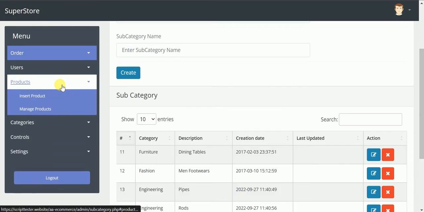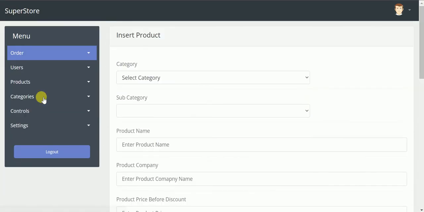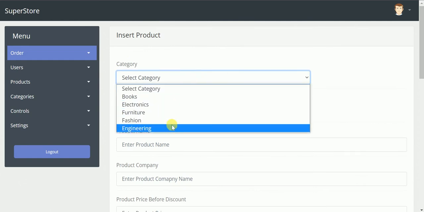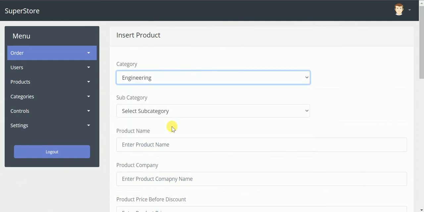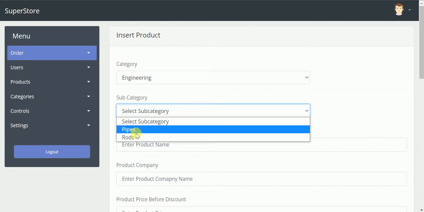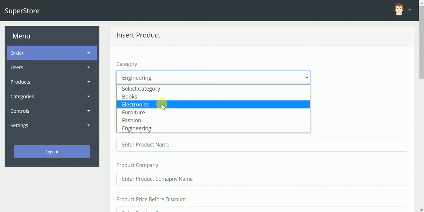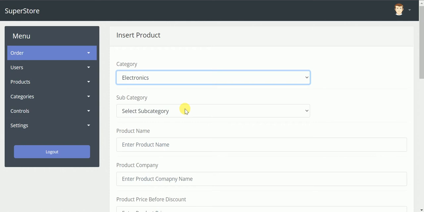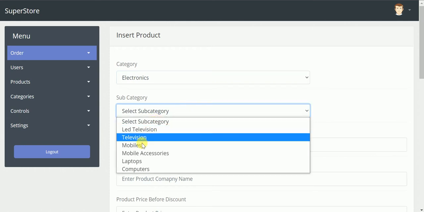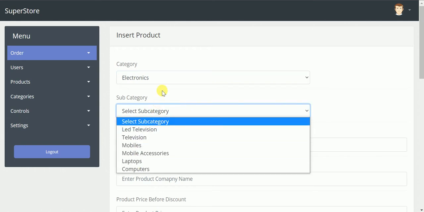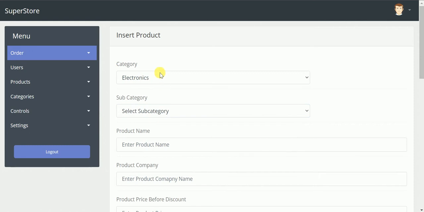To create a product, you come here and click on insert product. You select the category you want the product to be in. Then it automatically fetches the subcategories under that category. You can see pipes and rods. If, for instance, your category is electronics and you select electronics, it fetches the subcategories you created under electronics. If your store doesn't have what is here by default, you can delete all the categories and create the categories that will suit your own store.